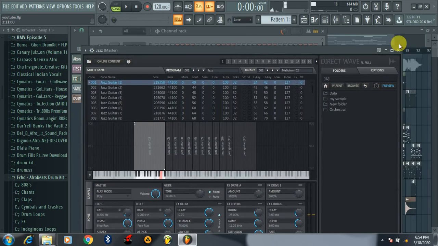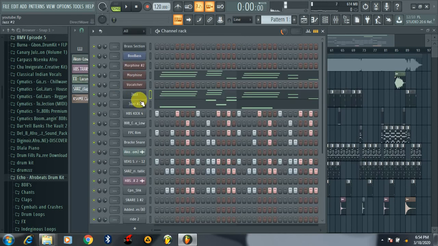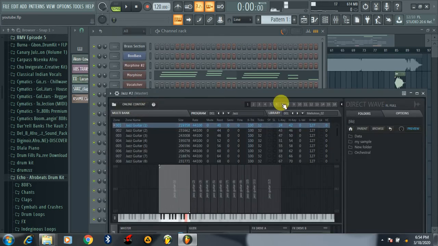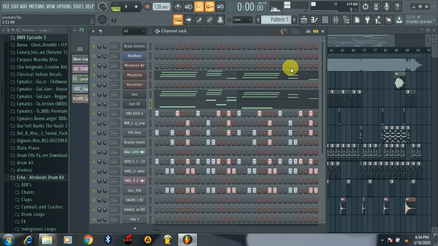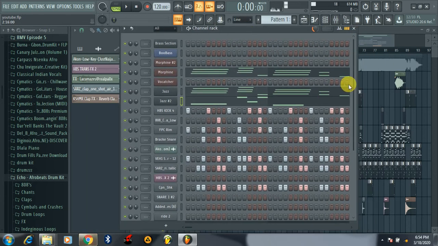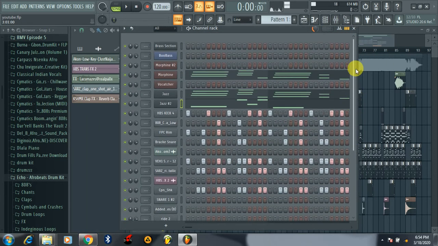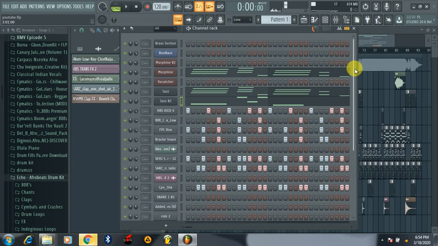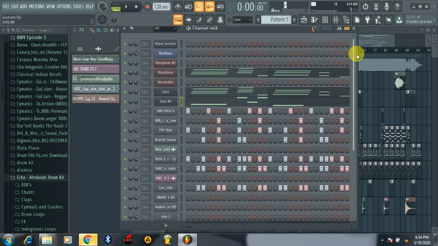Alright. I'll go through all the sounds that I use. This song is actually very simple. This is the main pattern of the song. So once you get this one, you get everything. The other things are just minor things.